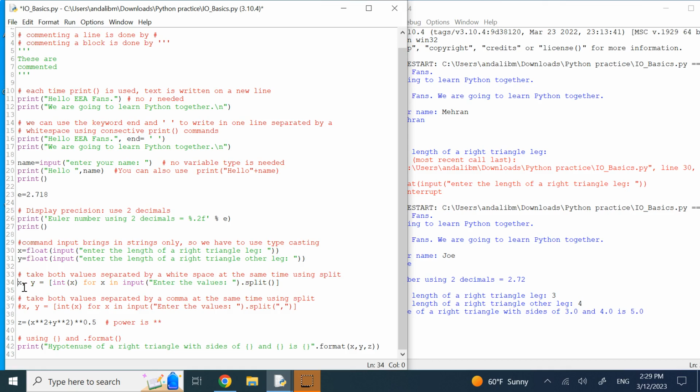So I say X and Y is equal to input the values. I get the values from the user, but both of them, not one. I split it. That's one of the things you learn in strings. You split that. Split means if they are separated by a comma, and if there is nothing inside the split, it means there is a white space between the numbers.